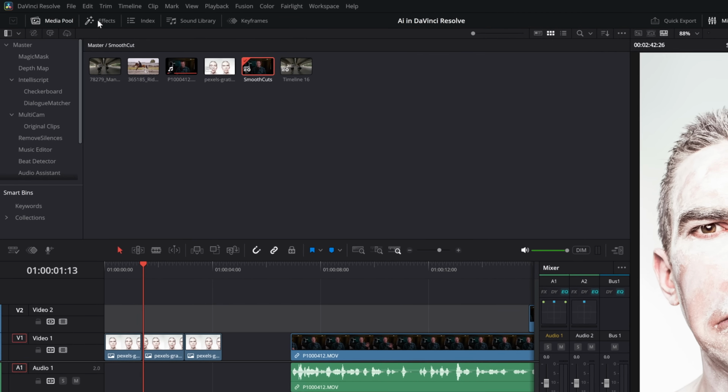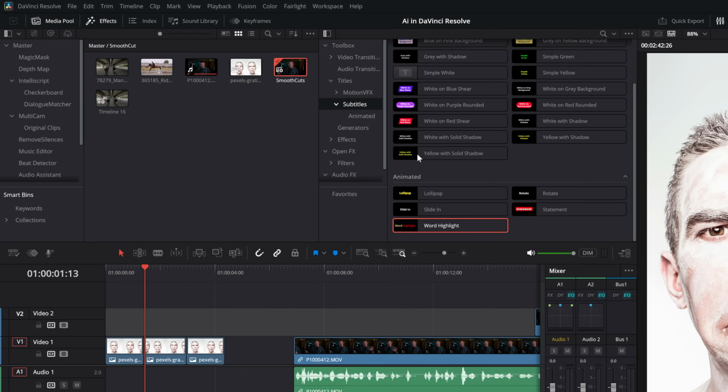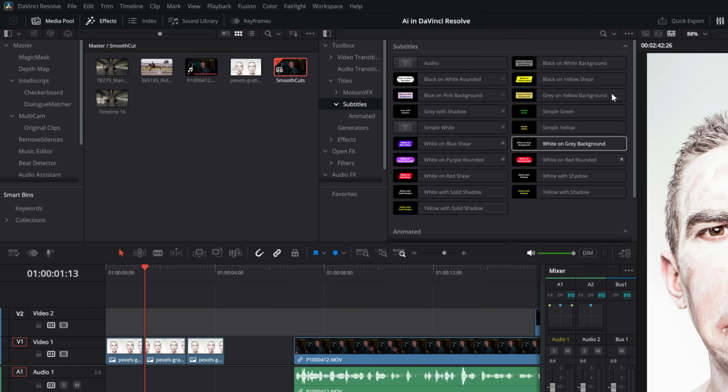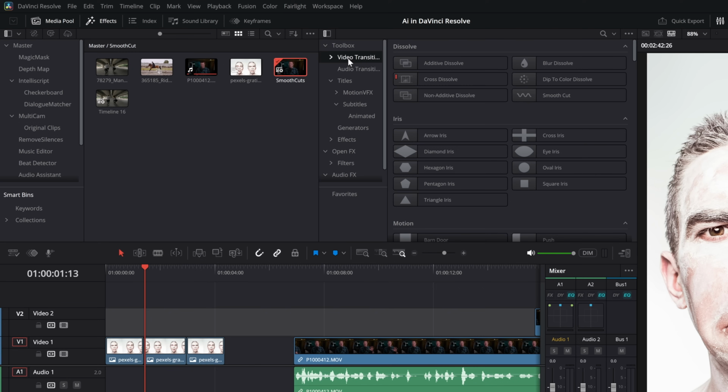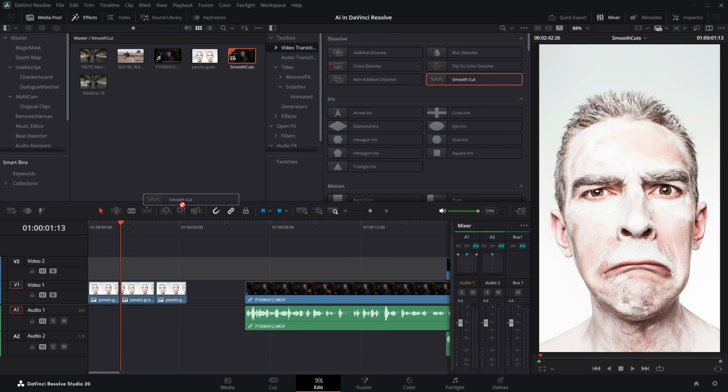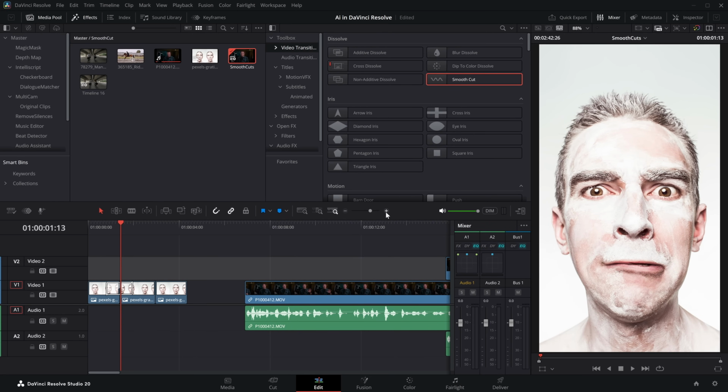To find it, you open up the effects library. I'm on the portrait viewer, so everything looks weird. My effects library is over here. We go to the video transitions. Smooth Cut is within there. We drag that, we put it on our timeline. Let's zoom in a bit.